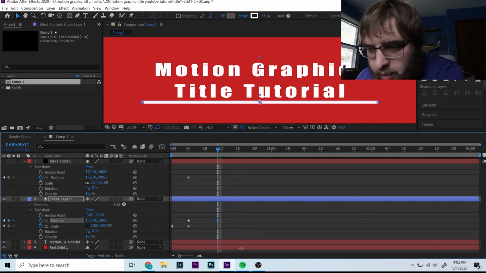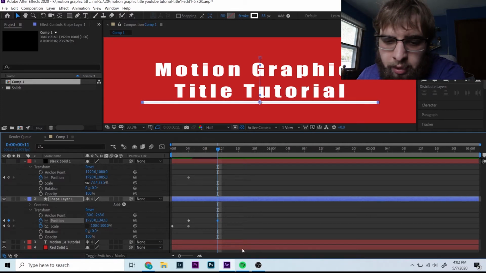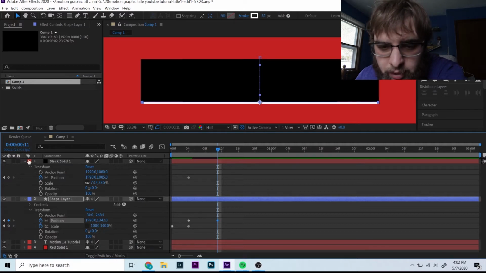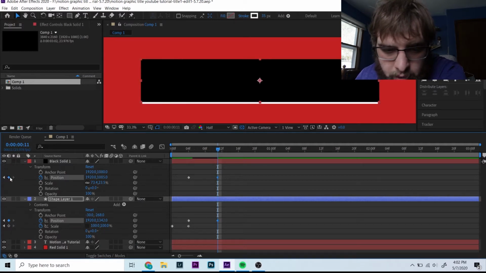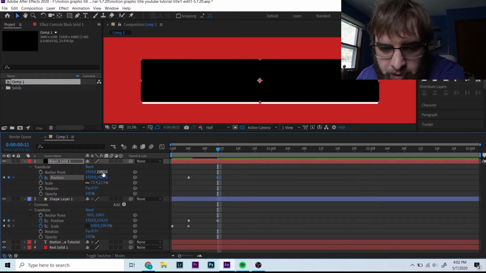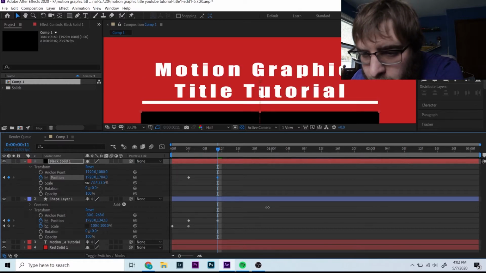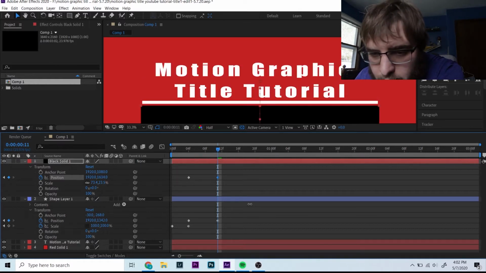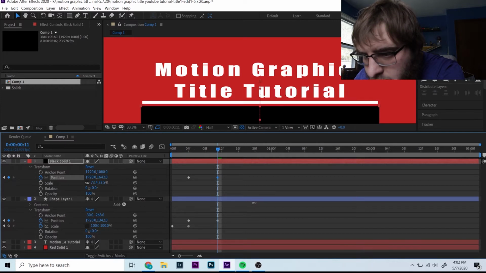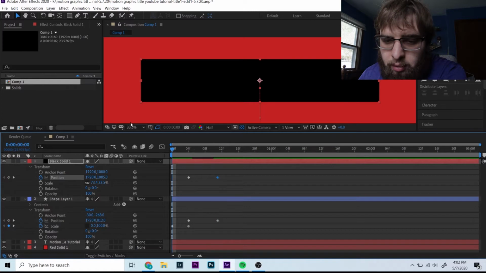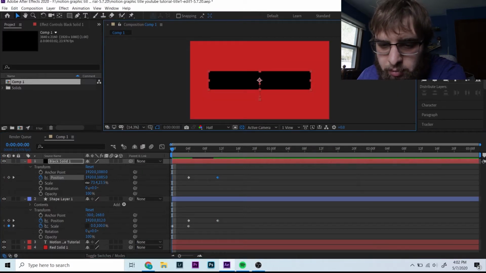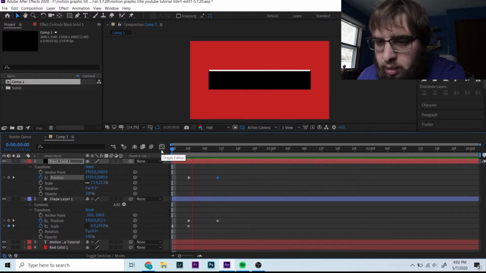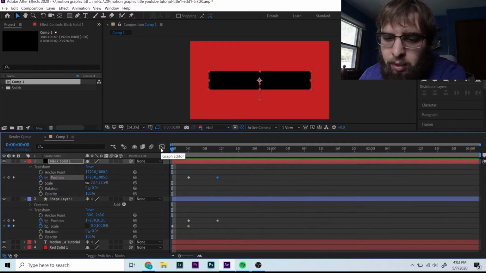Doesn't have to be absolutely perfect, but somewhere around there. You want to turn your black solid back on, and you want to add a keyframe for the position of the black solid. And then you want to do the same thing where you have it right below the shape layer. So like right there. So if I go and zoom out, that's basically what you want to do.